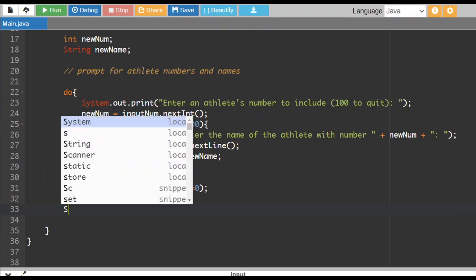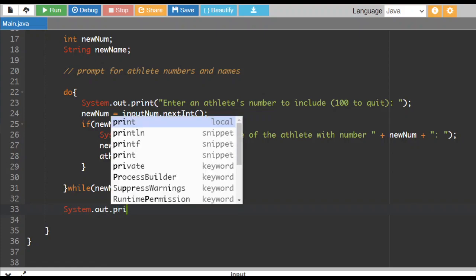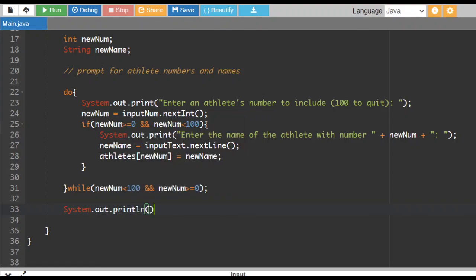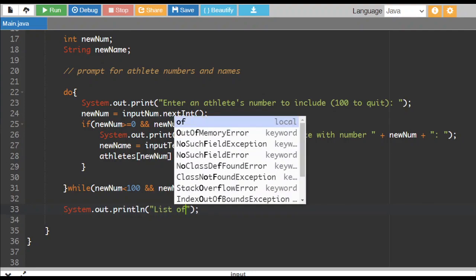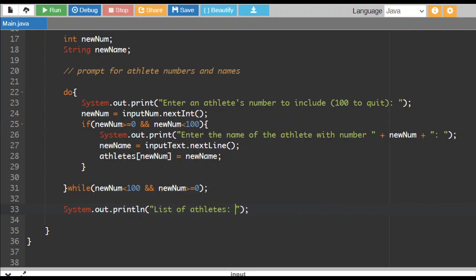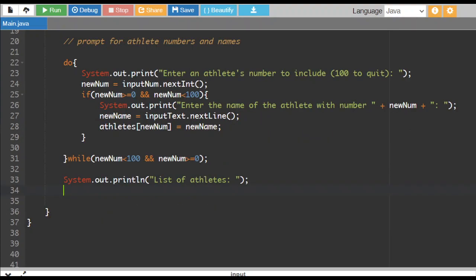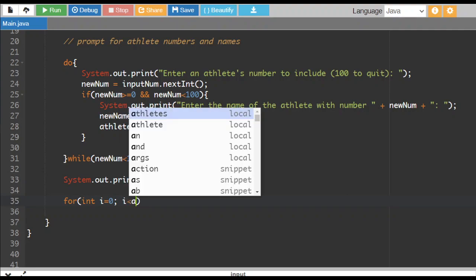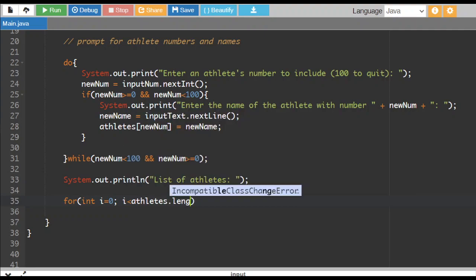So let's print out system.out.println. This is going to be our list of athletes. So we're going to put here "list of athletes", and we'll obviously need a loop in order to do this. So I'm going to put a traversal for loop here. It begins with i = 0, while i is less than athletes.length, and we're going to increase by 1 every time.